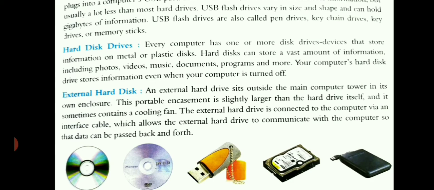Hard disk drive. What is a hard disk drive? Every computer has one or more hard disk drives, which store information on a metal or plastic disk. You can't see the hard disk on your computer because it is fitted inside the CPU box. A hard disk can store vast amounts of information including photos, videos, music, documents, programs and more.